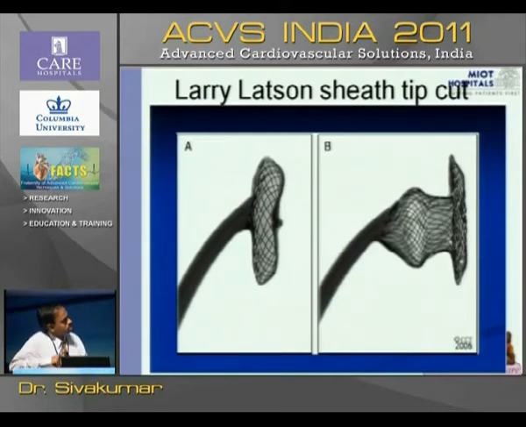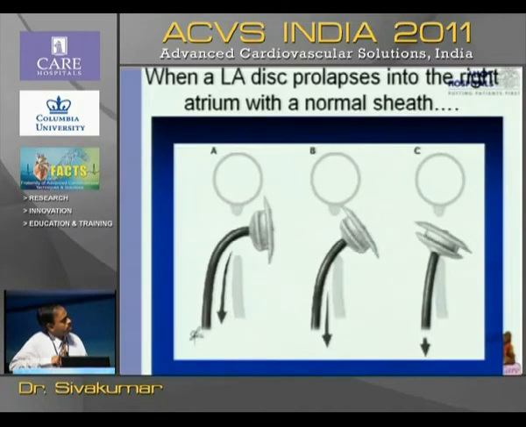This is a normal sheath with a circular orifice, and when it comes with a circular orifice, the left atrial disc is opened in the left atrium. As you are slowly pulling out, the left atrial disc prolapses the retroaortic margin. This prolapse is because the device is coming perpendicular to the sheath. Now you need to make it oblique.